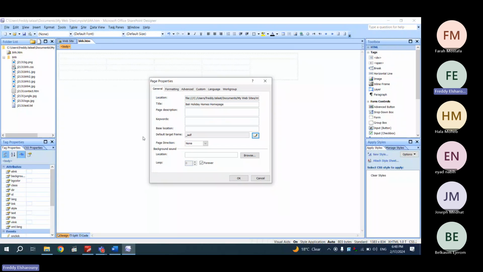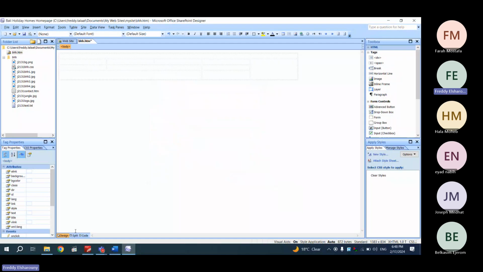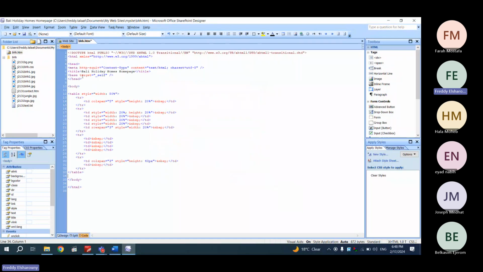What is the meaning of default target window? When you open a website, sometimes when you press on a link, it opens in a new tab or a new window or the same page. This is what's meant by default target window. And you press OK. If you check the code, you will find that the title in the head is already written, base target underscore self.